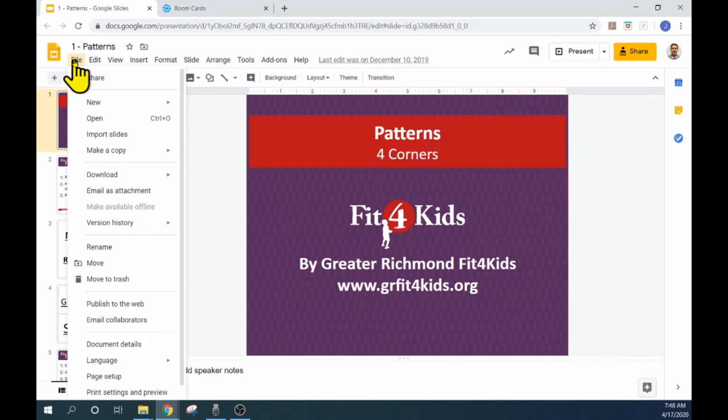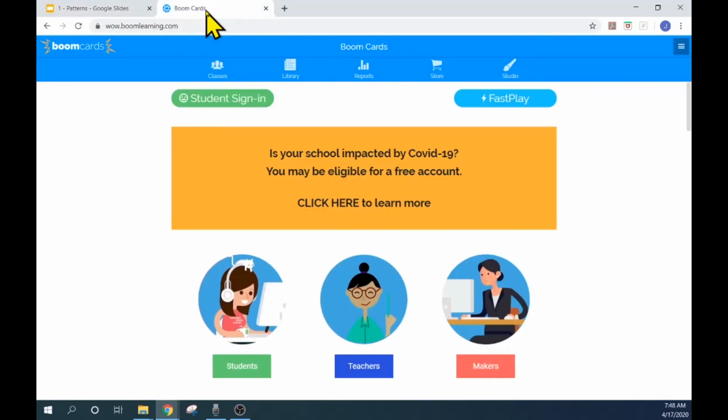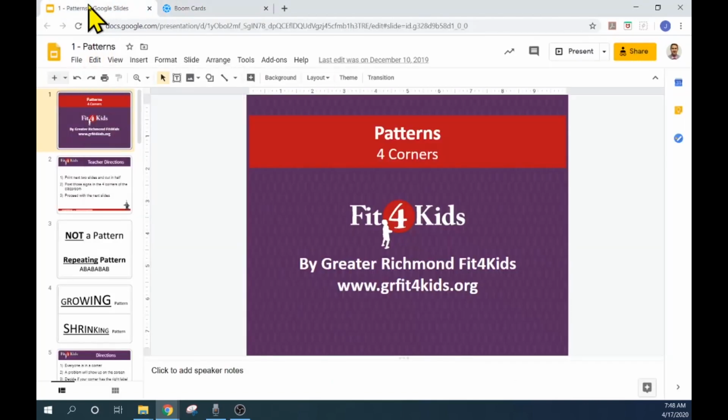After we save it as JPEGs, then it's a matter of uploading it to wow.boomlearning.com. And then I'll go through some basic editing stuff that I do. So anyways, here we are.